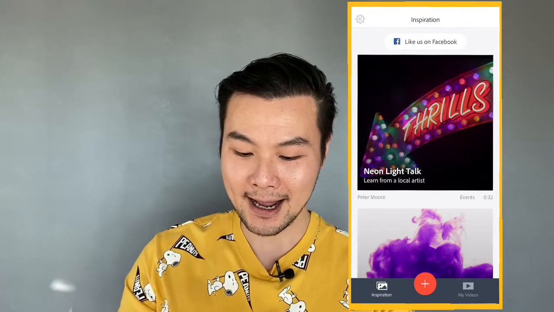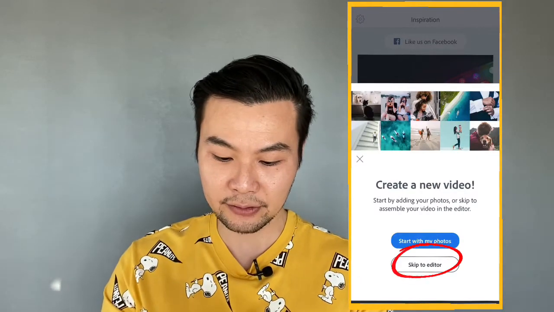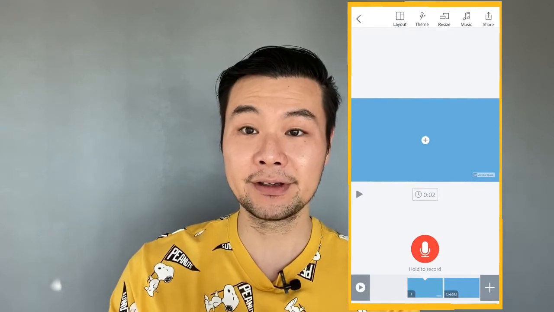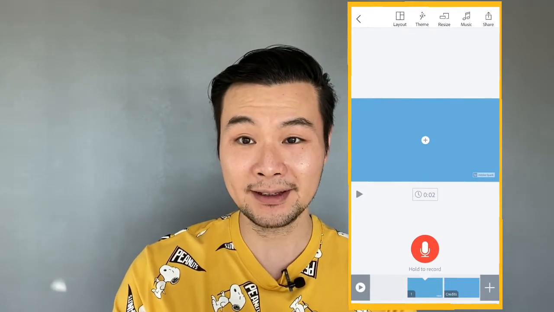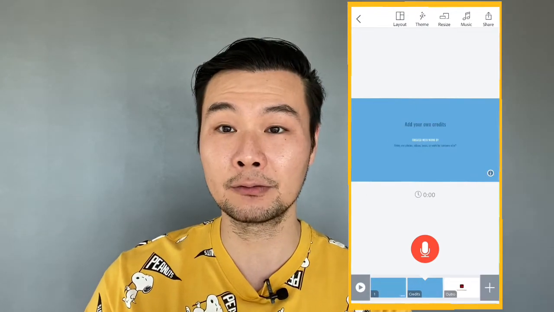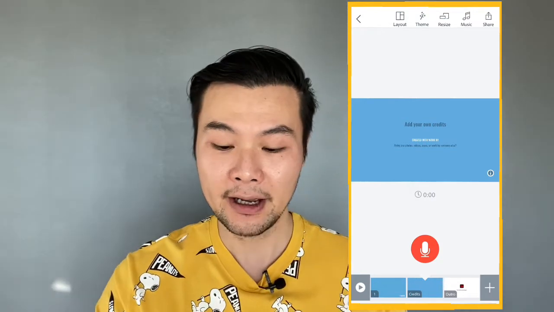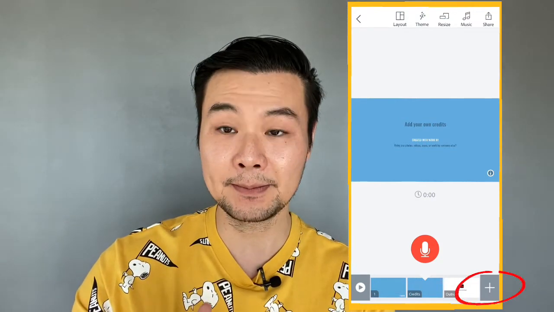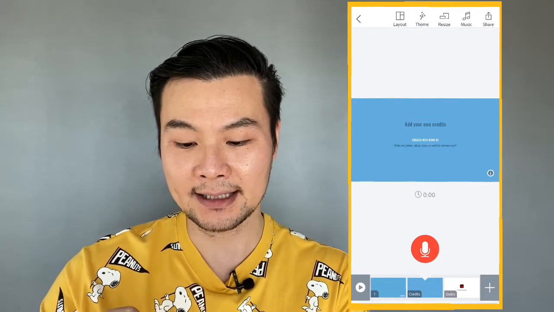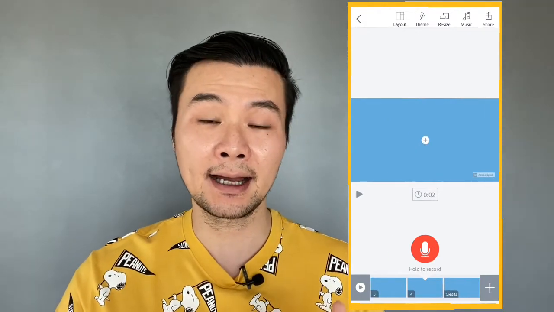So let's tap the plus button, and I'm just going to go straight to skip to the editor. Here we have just one page for this whole video story, and then we get to the credit and the outro right away. It defaults to this way. You can always tap the plus button all the way on the right hand corner. You can add multiple pages for your stories. You can add unlimited pages.